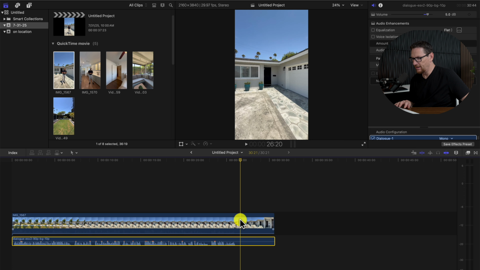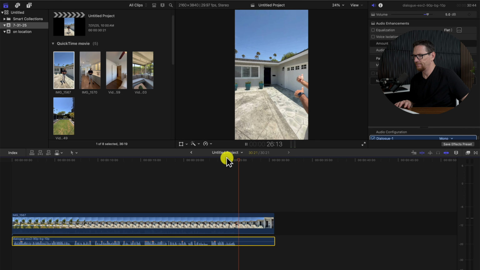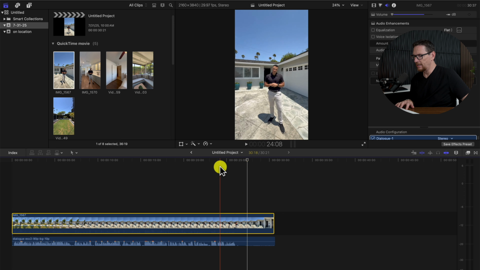All right, so from there, what I'm going to do is speed ramp into the interior shots. And I'm going to probably start right here. So basically, I'm just going to let it go a little bit past his talking before I speed ramp.